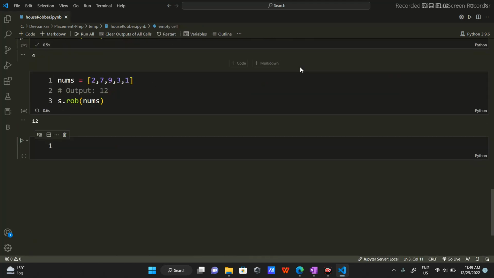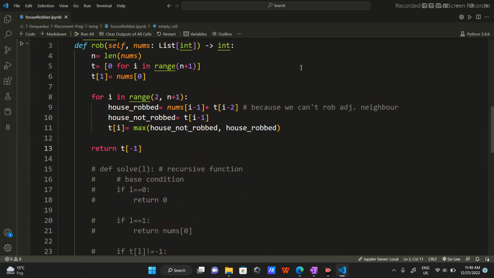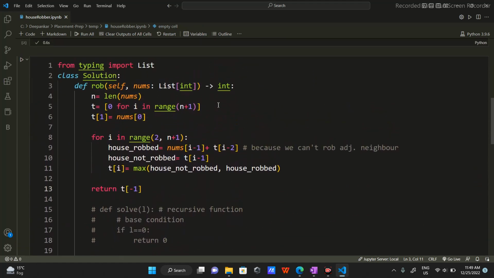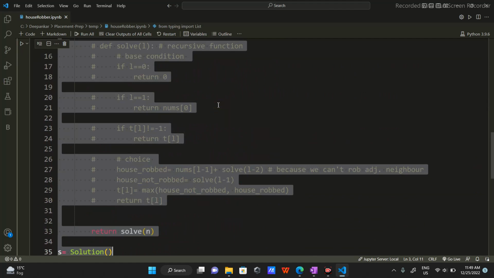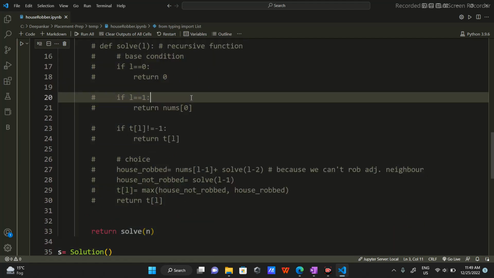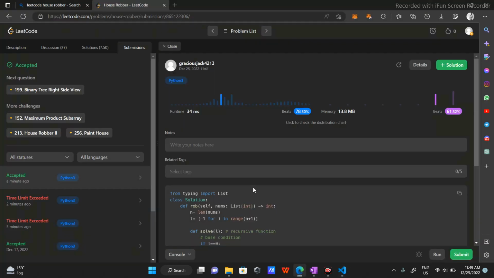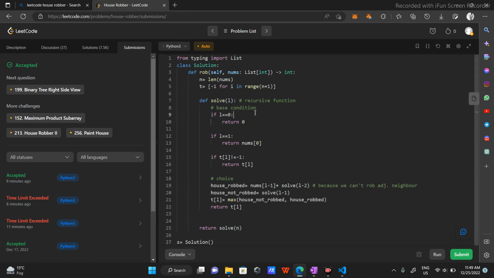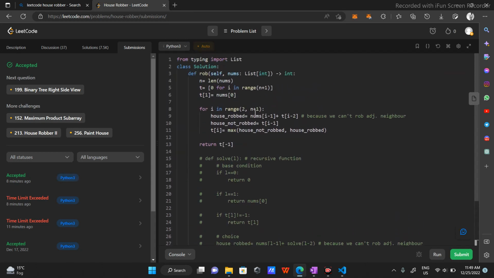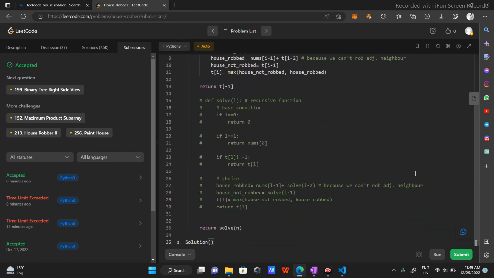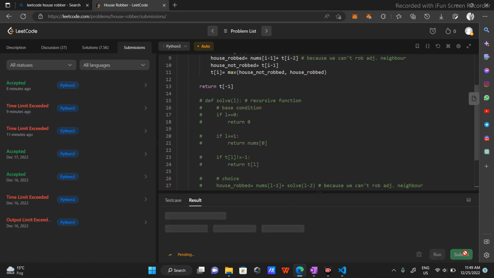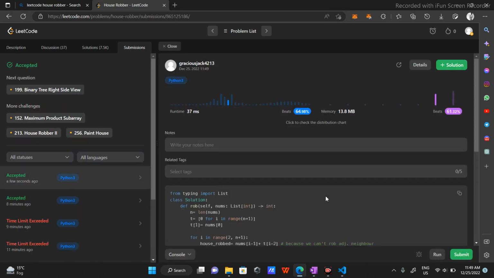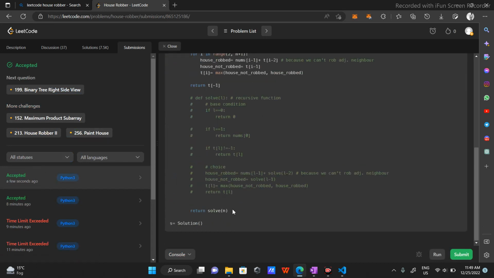Let's hope this works. This is getting 4, this is getting 12. So we actually made a bottom-up approach for this. Let's just copy it and try it again. This was our code, and this is the answer we talked about now. And just submit. See again, this is accepted, so it's working fine.